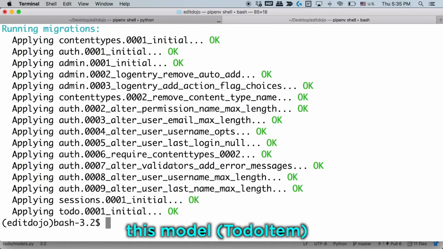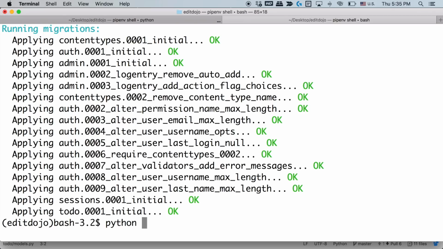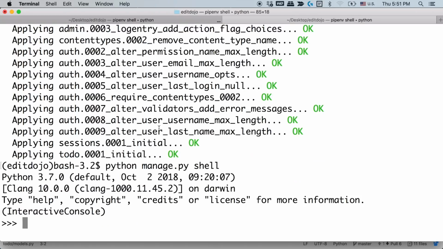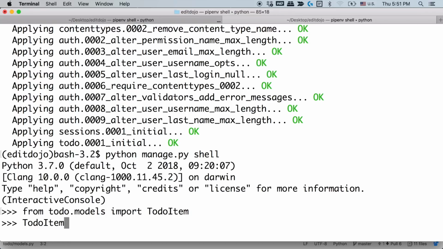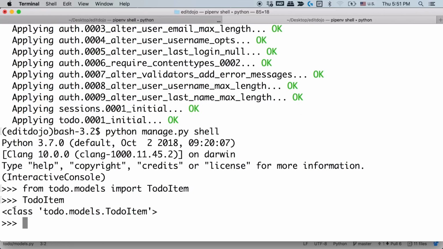To do that, go into our Python shell by typing in python manage.py shell. And once you're in this shell, you need to import our class or our model with from todo.models import ToDoItem. And then if you just write ToDoItem here, you see this. And this just says, this is a class that's called todo.models.ToDoItem.